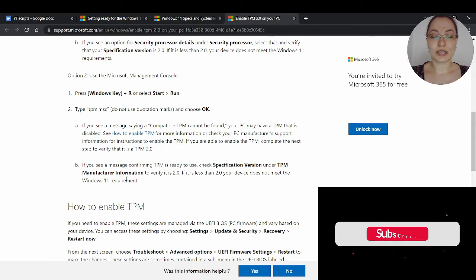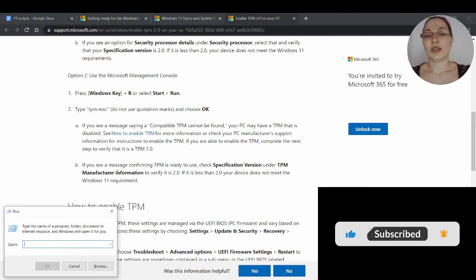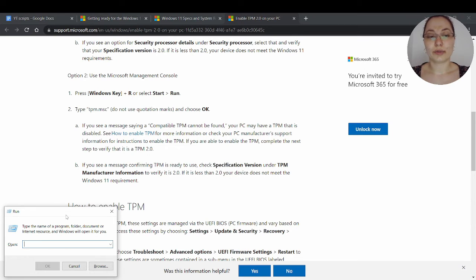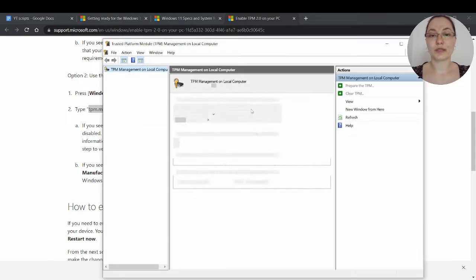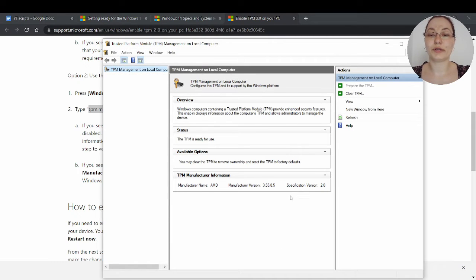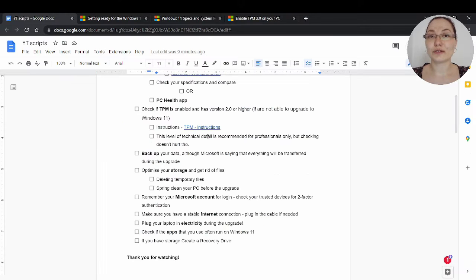You press the Windows key and R at the same time, and the dialog window will open here, and you will copy or type exactly as it says. Click OK or Enter, and then you will get this window where it will show if your version of the module is 2.0 or higher. And that's it. We checked it. It's okay and it's fine. This level of detail is recommended only for professionals, but since we're just checking it, it's okay.